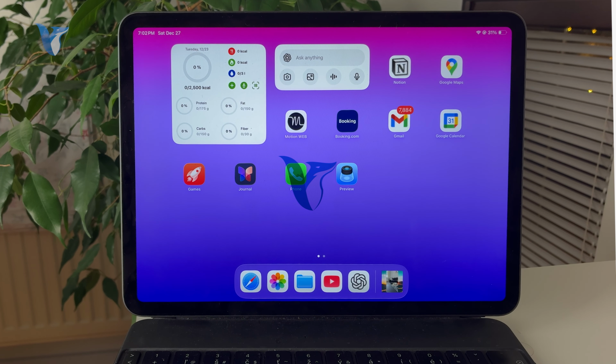So how can you change iMessage to text messages on the iPad? Let me explain how it works.